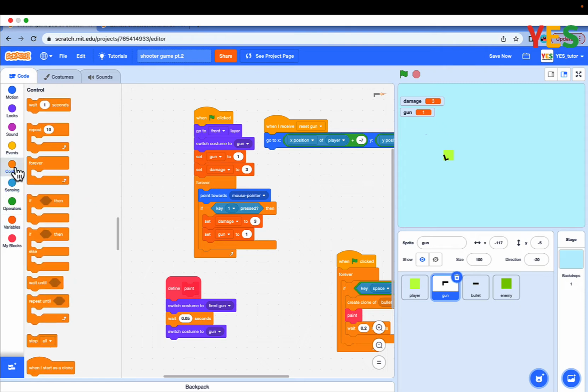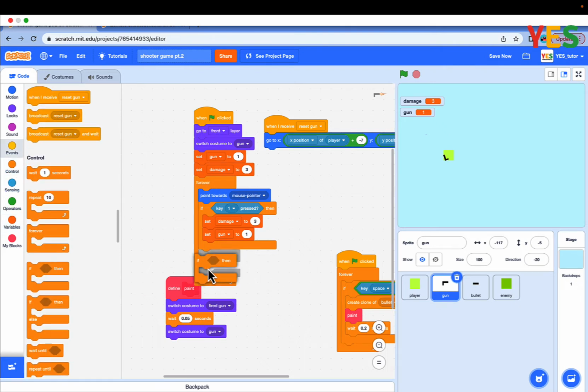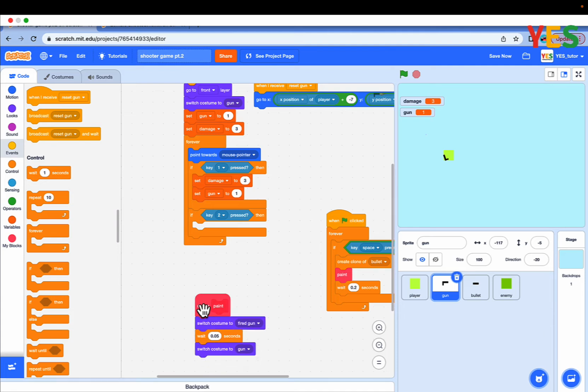Go to controls, drag out if 2 key pressed. Drag an if statement, go to sensing and drag out key 2 pressed. And duplicate for the 1 and set damage. We'll make this a faster gun, but it does less damage. Not really a machine gun, I'm just going to let it shoot faster.